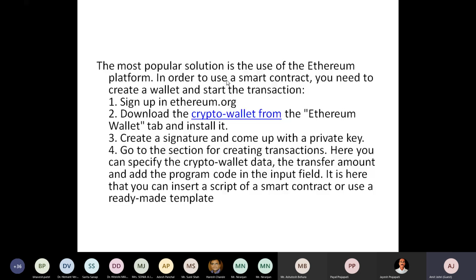It is here that you can insert a script. I will be actually doing it in further slides. Okay, some transfer of money I will be doing, a demo kind of thing. You can insert a script of a smart contract or use a ready-made template. I'll do this particularly in one of the further slides as such.